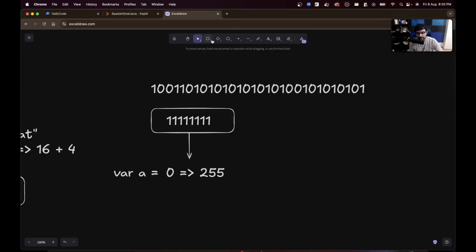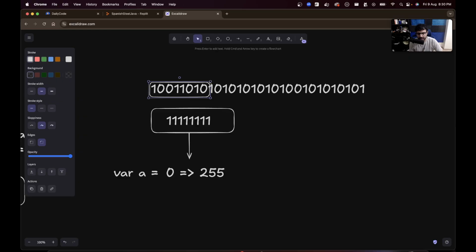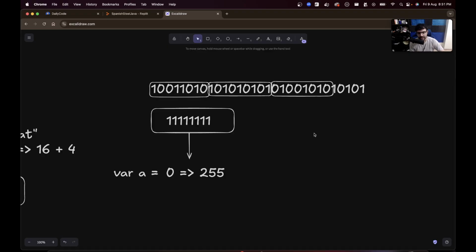So what do you need? You need somehow an array of bytes. The first 8 bits are going to be the first byte, the second 8 bits are going to be the second byte, third byte, so on and so forth. This is how you might want to store data eventually.